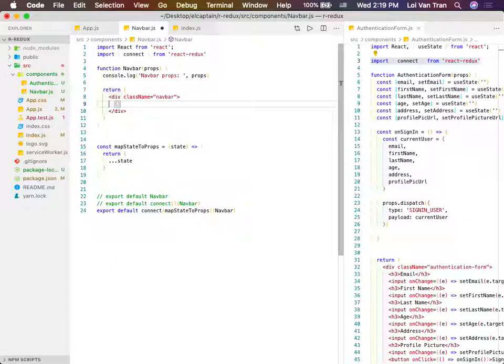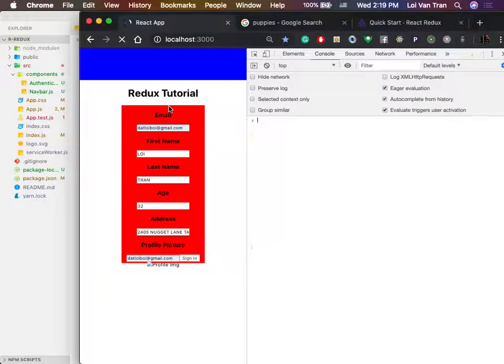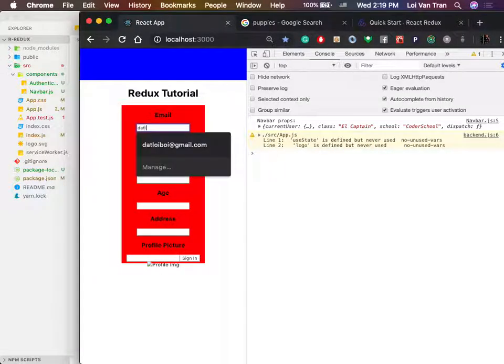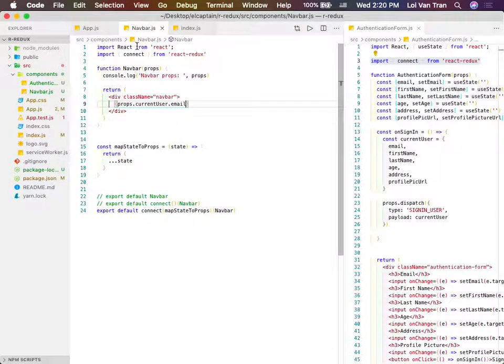Now let's just actually use it. So we say props.current-user.email, and I suspect that this will work now. So we do loyboy, Loy, Tran, 18, something. We sign in, and what do we get up here? So that's not that interesting.